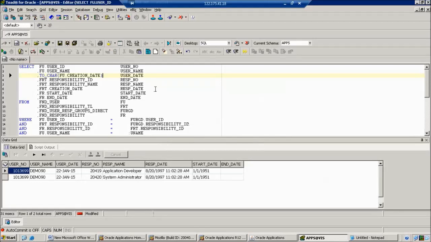This is the readable format. In the same manner, I want to change this responsibility date. So here, then to care of creation date. Clear? All of you clear or not? So what is the importance of to care? Understand? So that is the reason here.